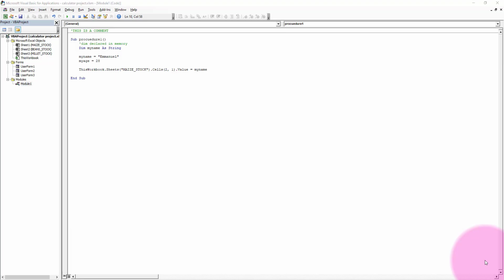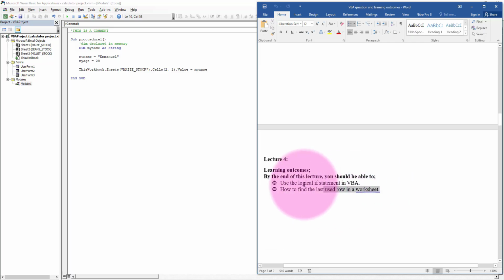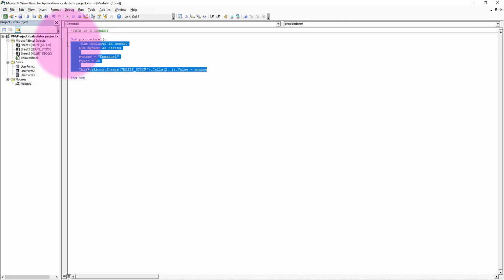Alright, welcome back. Now in lecture 4, we are going to be driven by some of these objectives or learning outcomes. You should be able to use the logical if statement in VBA, and also find the last used row in a given column in a worksheet. Let us go straight away and kick off. I'll clear this and we shall start here.